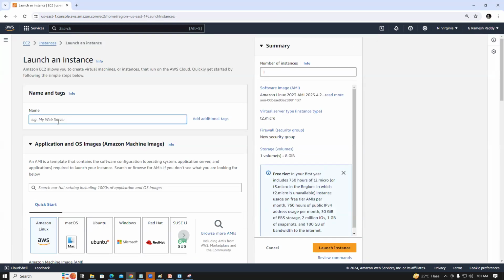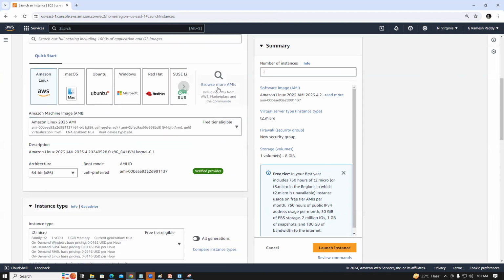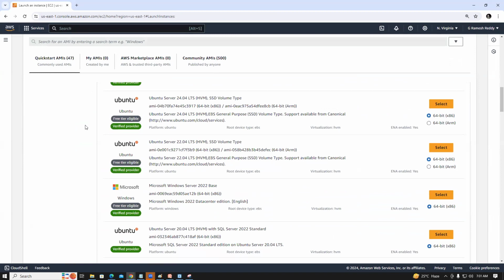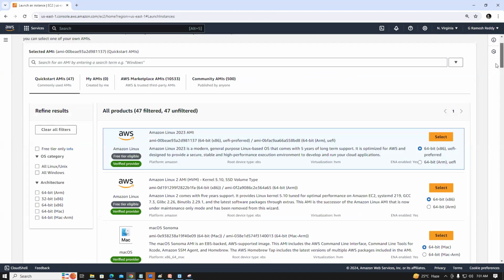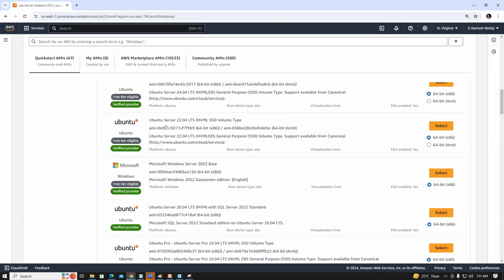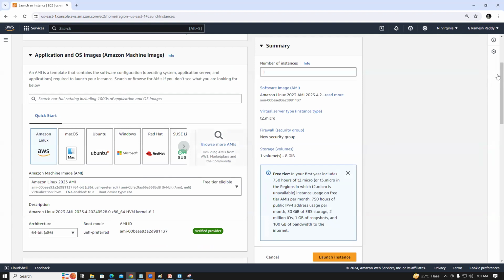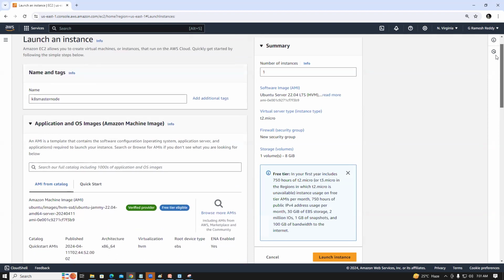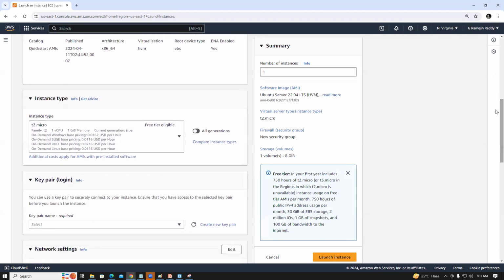So for example, I'm creating the K8s master node. For this, you can take the image as Ubuntu, guys, Ubuntu 22.04. Select the Ubuntu, this is free tier eligible. Whenever you are done with anything on the master node, you can shut down, because free tier is eligible only for the T2 micro.